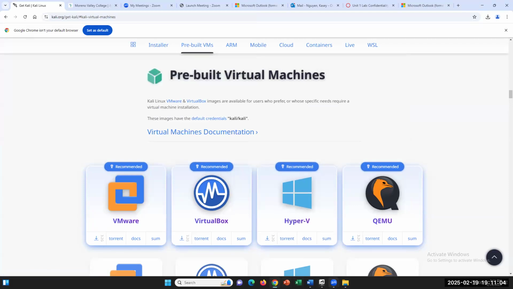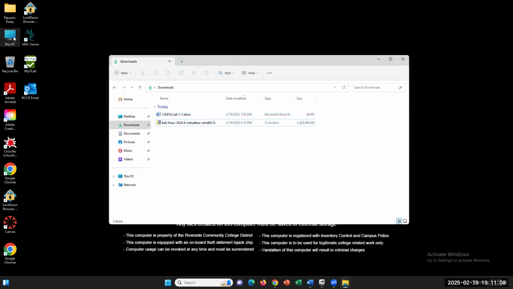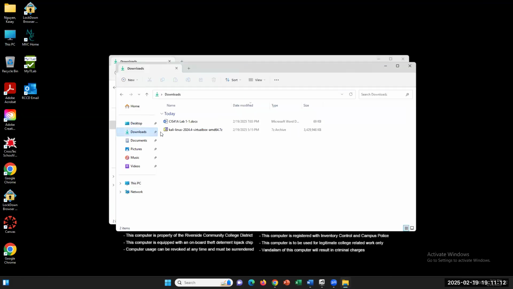When you are done, on your desktop, you can open up This PC or your folder, and then go to downloads, and you should be able to see the Kali Linux 2024.4 VBox file. We cannot use it like it is, right? We have to extract it. So you are going to right click and choose extract. Extract it.